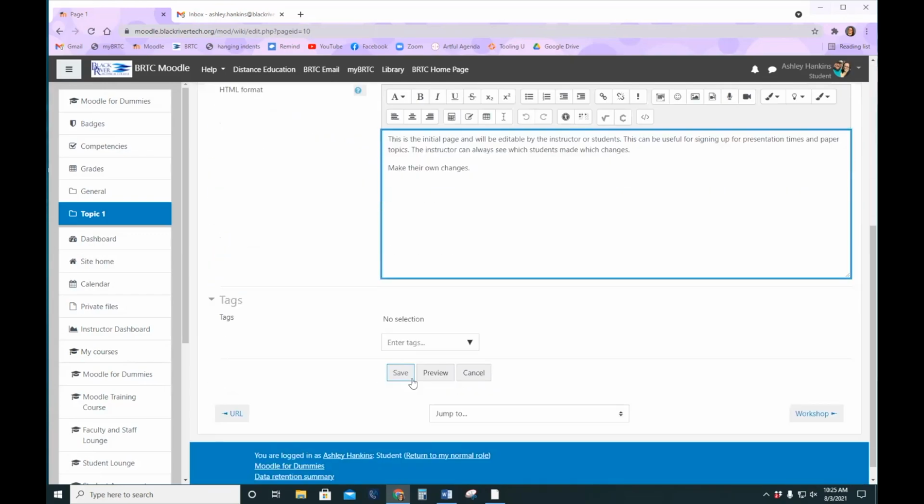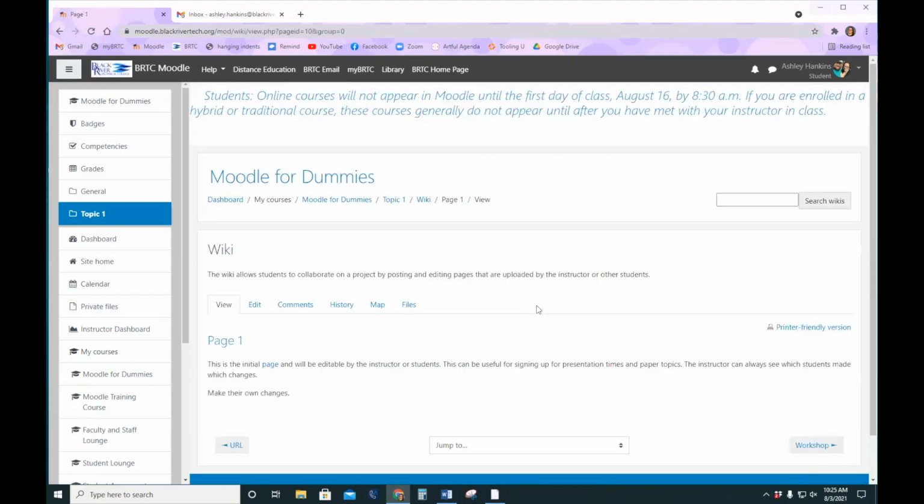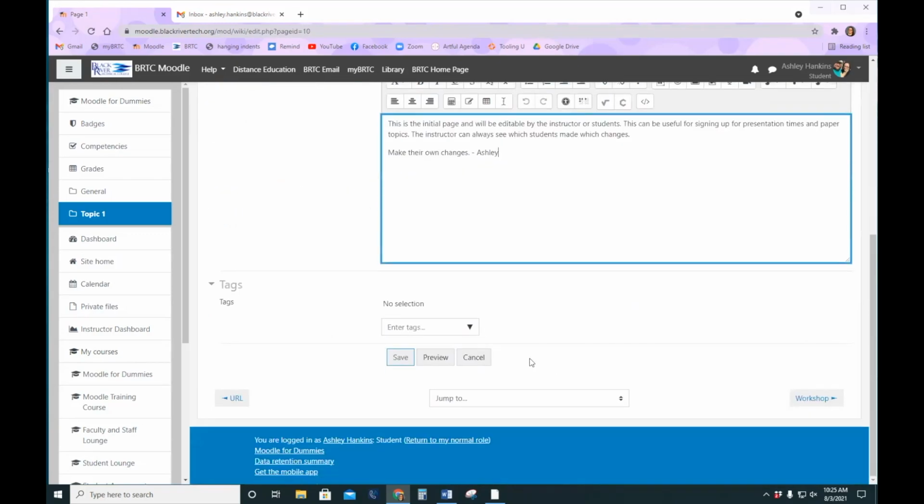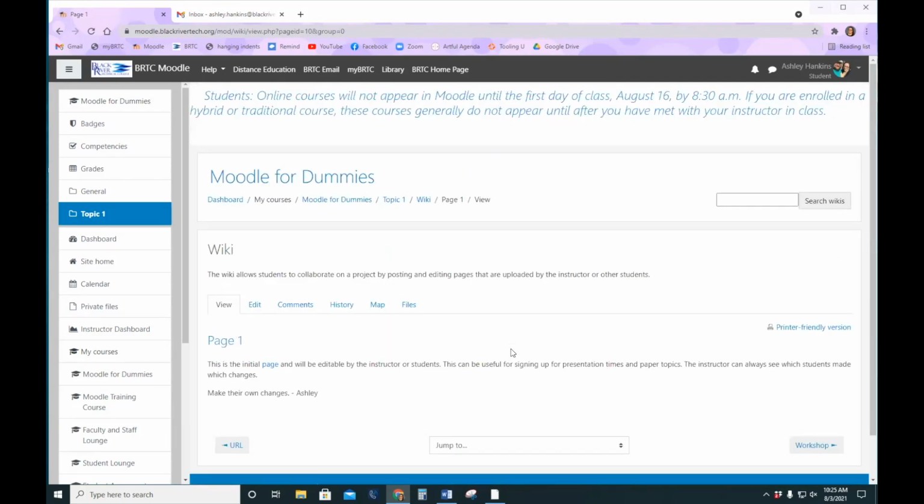I have found this very useful for signing up for presentation times, paper topics, that sort of thing, because I can create a page where I list all of the paper topics, and then the students can come in and click edit, find their paper topic, and then write their name out beside their paper topic to claim that topic or claim that time, that sort of thing.